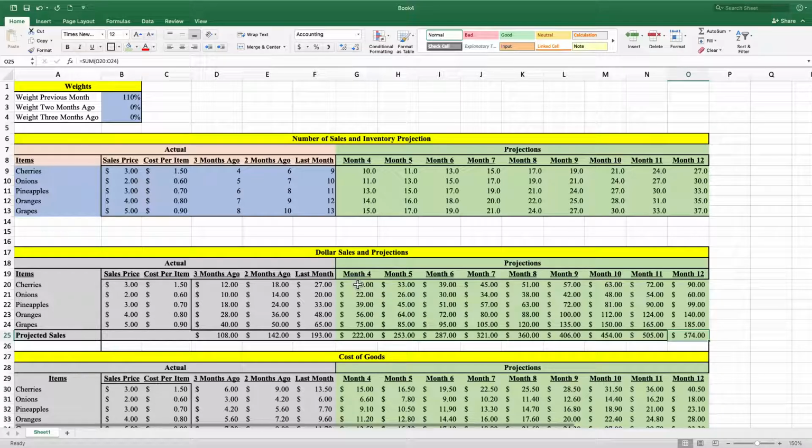But it's the same process. Once you get your projected inventory, you just multiply your projected inventory by your sales price for the product, and that's it. And the final step here is just adding together all of your sales.